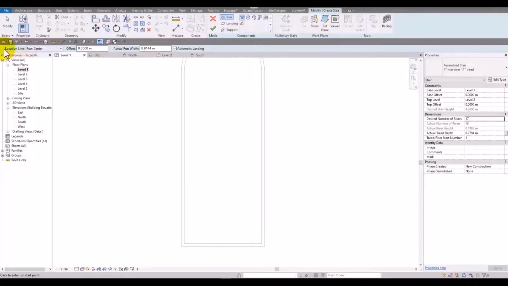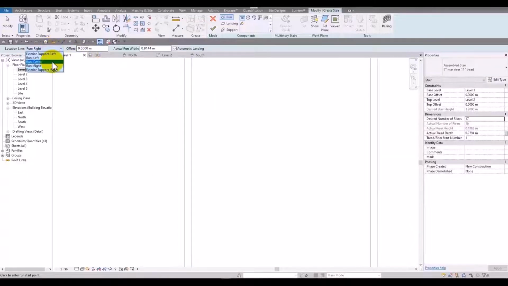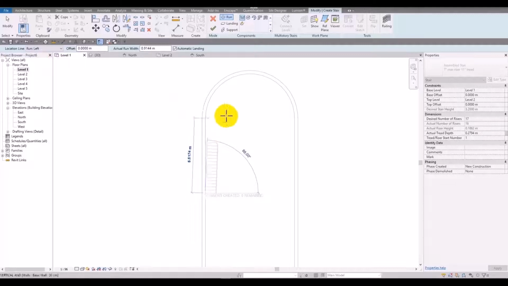Be careful when you are drawing the stairs with run. It's exactly like the walls. Here in option line we have location line, which we can change. For example, here I move it to right, and when I draw the stairs, the location line will be at the right of the stairs, and when I want to change it, it will be at the left.